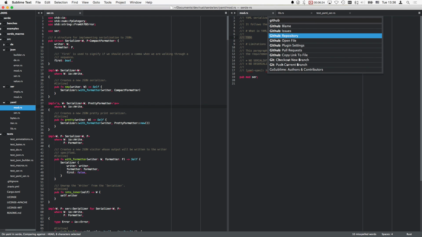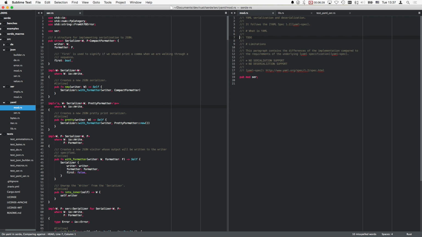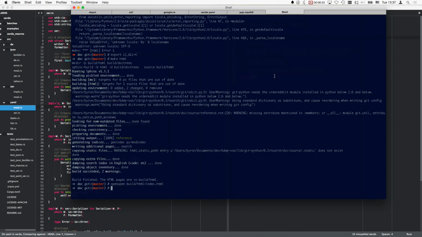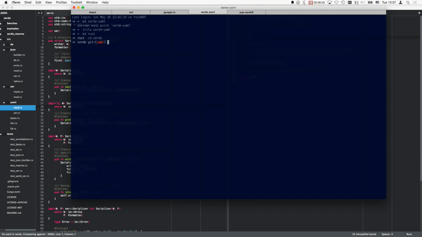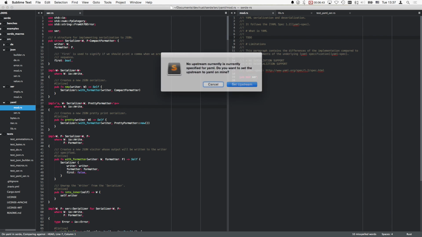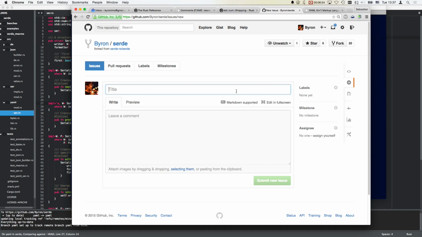GitHub link to file. What? I don't have an upstream branch yet. That said, serde-yaml, here we are. Git push. I think if I push this here, I should be able to set up a stream automatically, and then I can copy a link to the file. Awesome. And place this here.